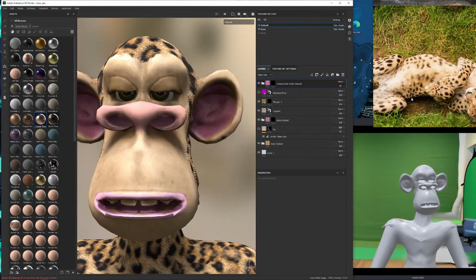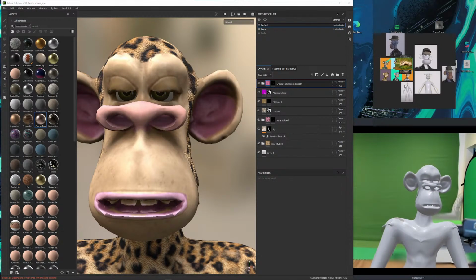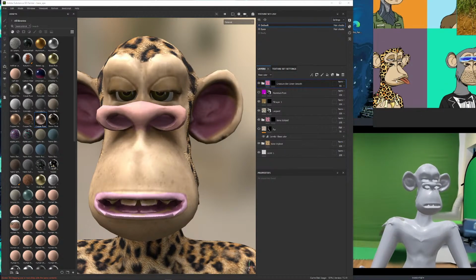All right, where are we at? We got a Bored Ape. Let's get this texture out of here. Get this thing rigged. Brought back to life.